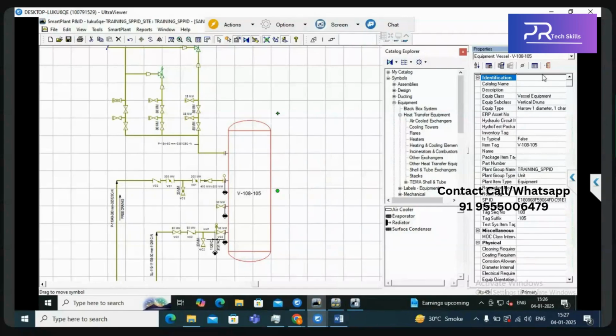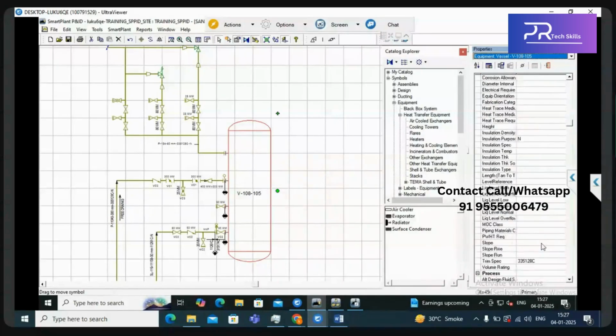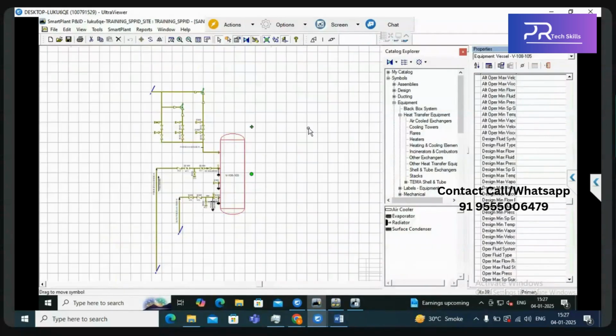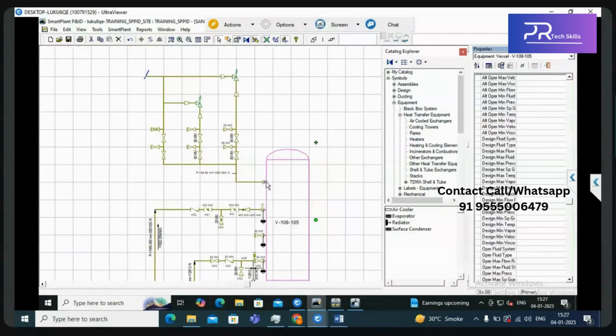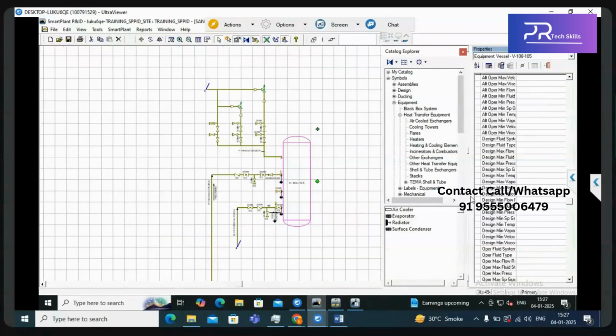So once you click, you will get all the list of properties, critical and non-critical, all the design, temperature, pressure, everything. We can get it over on the property window. So likewise, you can draw the P&ID with a combination of all the symbols. Let's say here is a small example which contains equipment, pipe run, piping components, instruments, loops, and everything. So this is how we need to do the drafting.